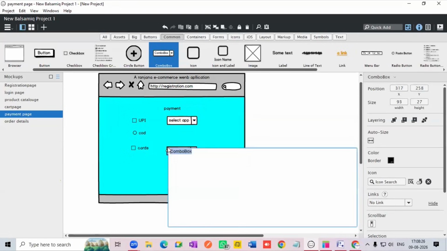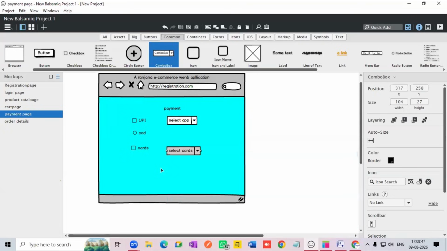In COD there are no options. You just receive the order and give the payment in cash, and then the order is successfully delivered to you. Whereas in UPI, you do the payment beforehand. And in the case of cards, I'm naming this as select cards. This is the payment page.